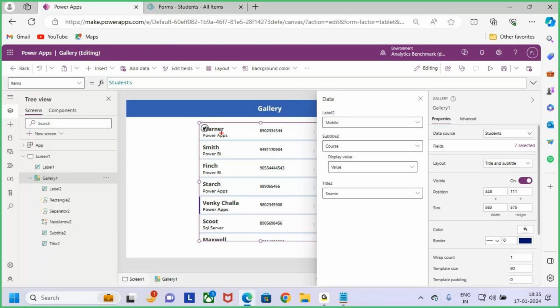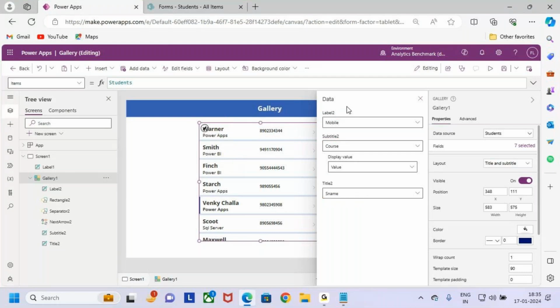Here, these are the labels you are using, guys. One is to display the title. This is the title, student name. Second one is subtitle for course, and third, I'm using one more control to display the mobile number. Here you can see the fields, which fields you are using in the gallery.